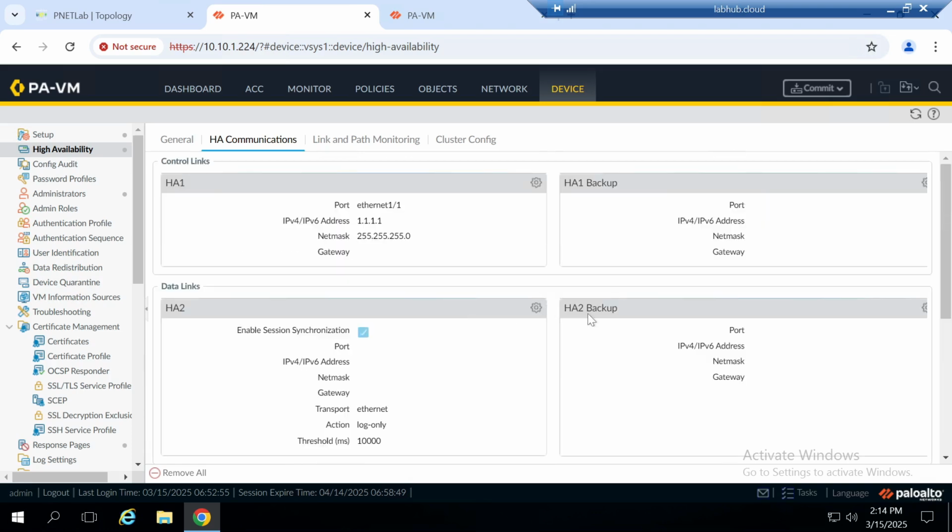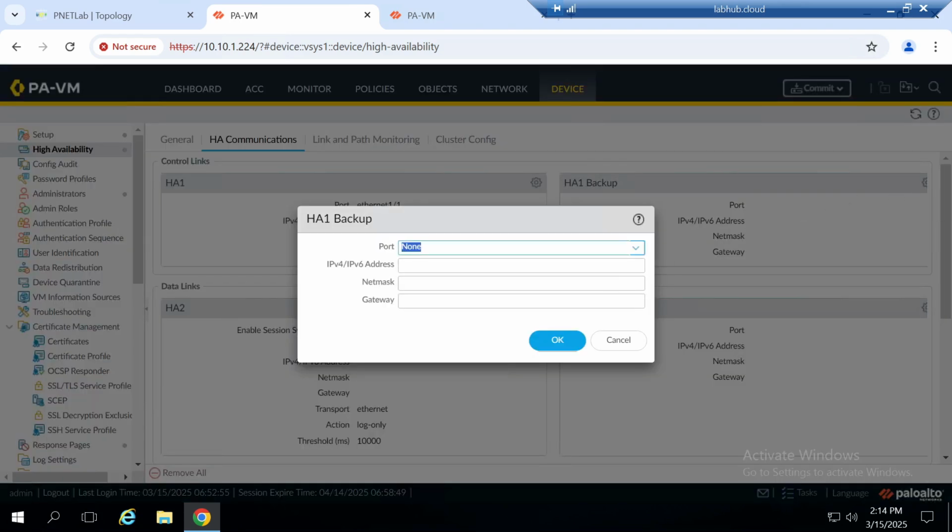And then we will come to HA backup here. So this is port 2 and the IP should be 2.2.2.1, with netmask 255.255.255.0.